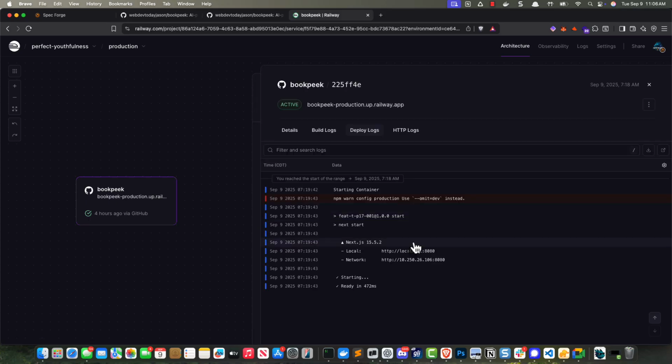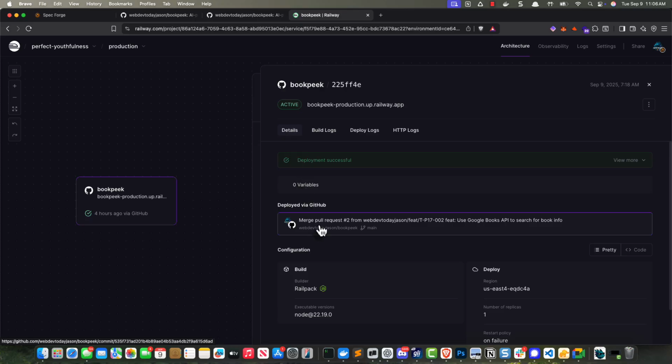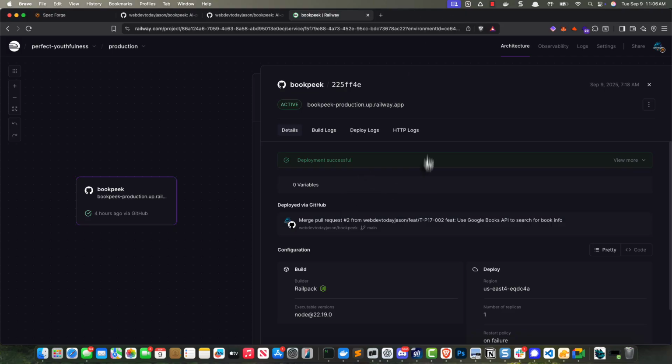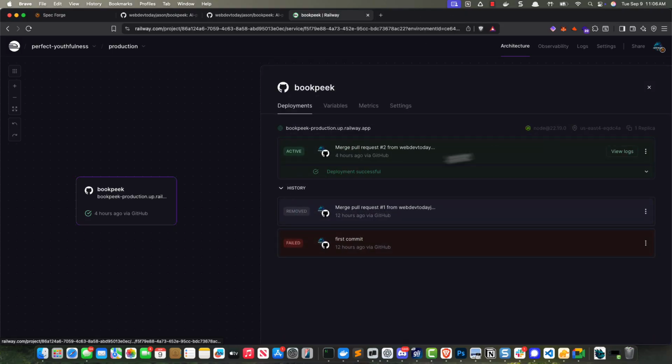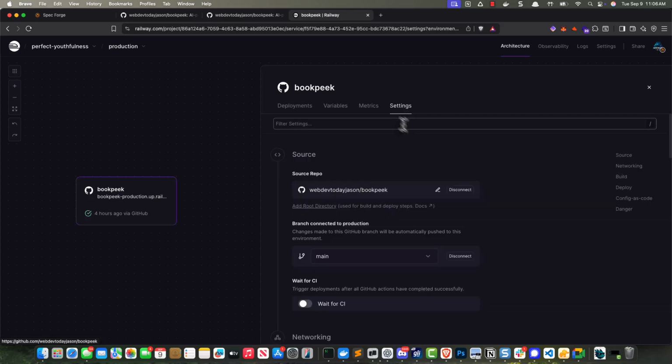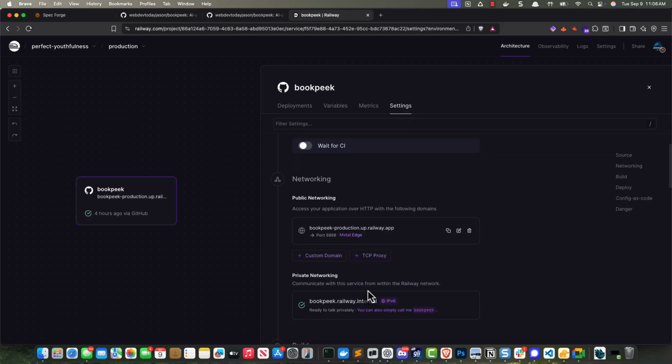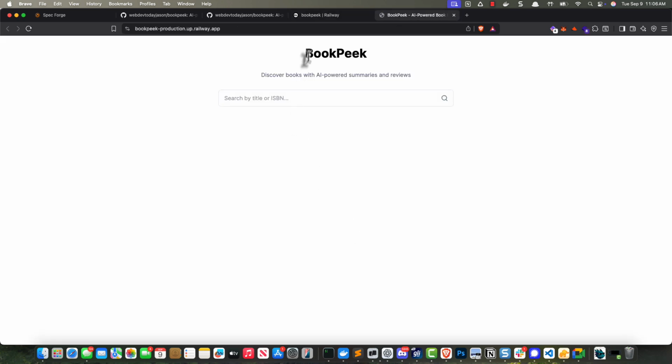If we view the logs, you can see the server did run. It did it based off of the second commit. And if we go to the settings of this, you can see I generated a quick URL for it. It's on the main branch, and there's the URL. Click it, and there's our website. Woohoo!